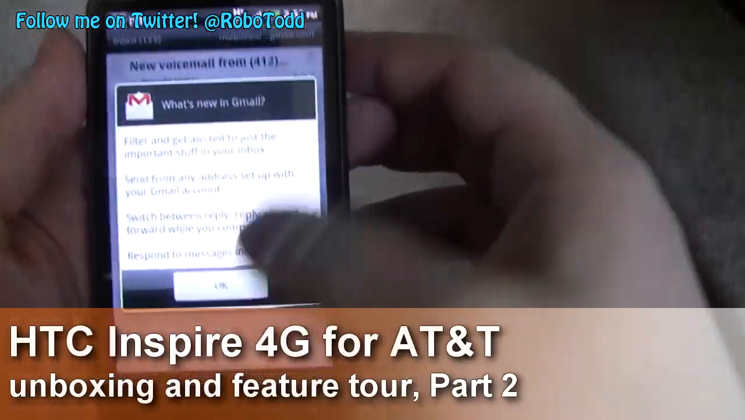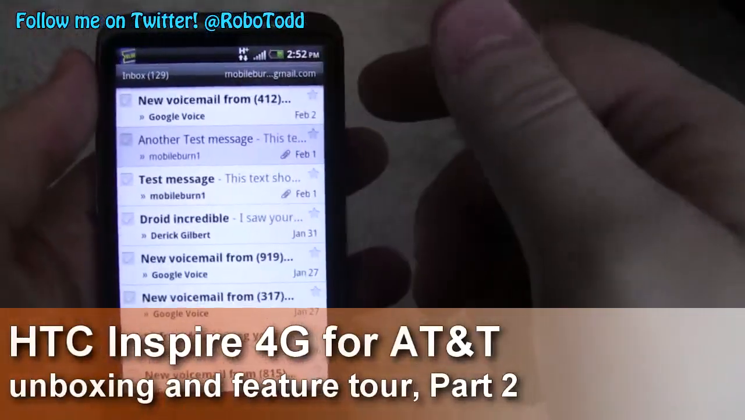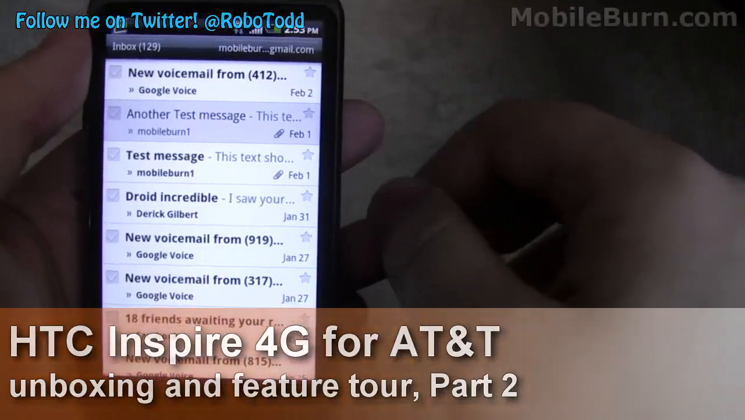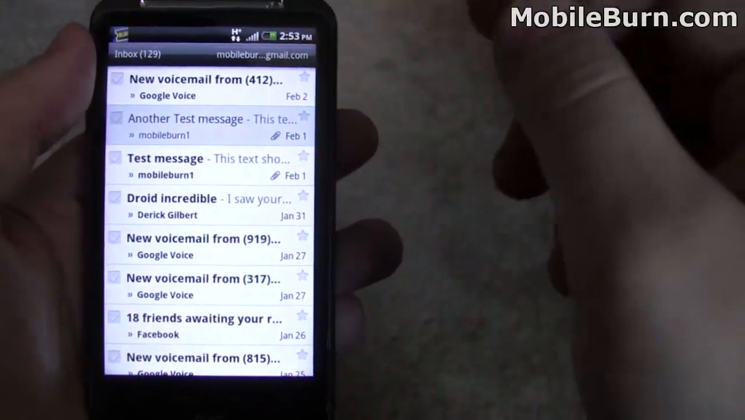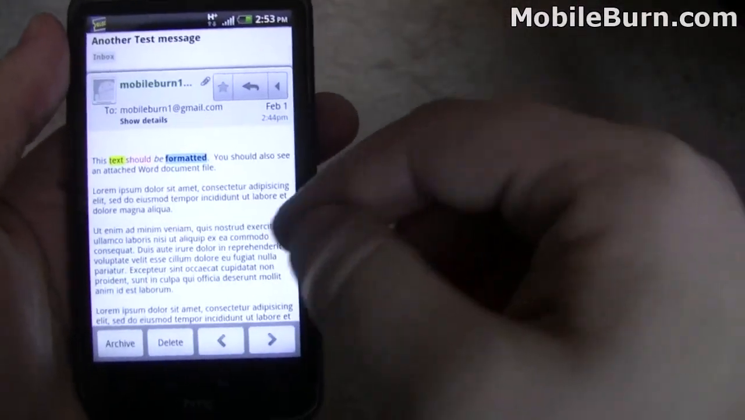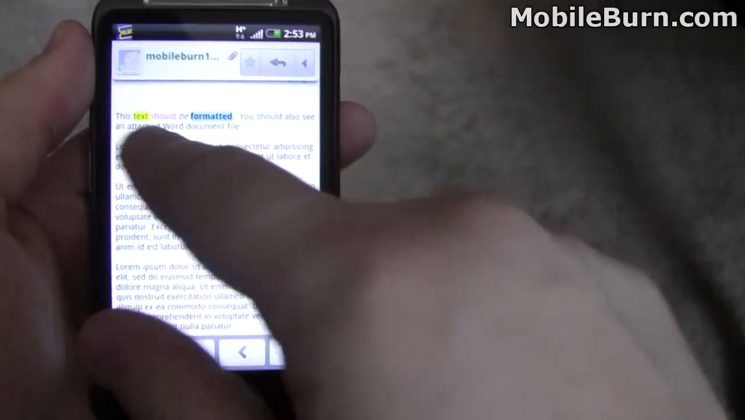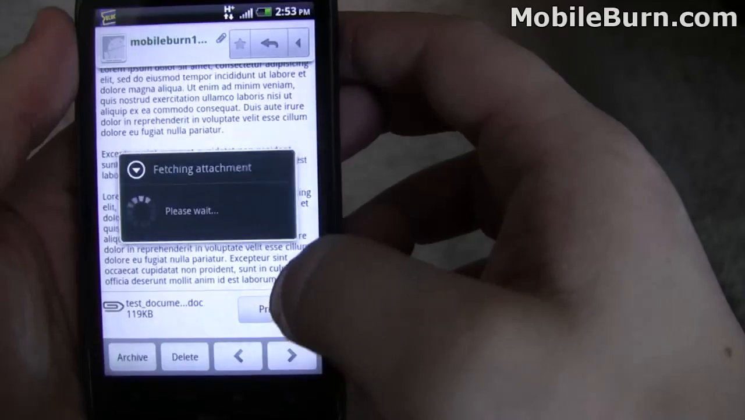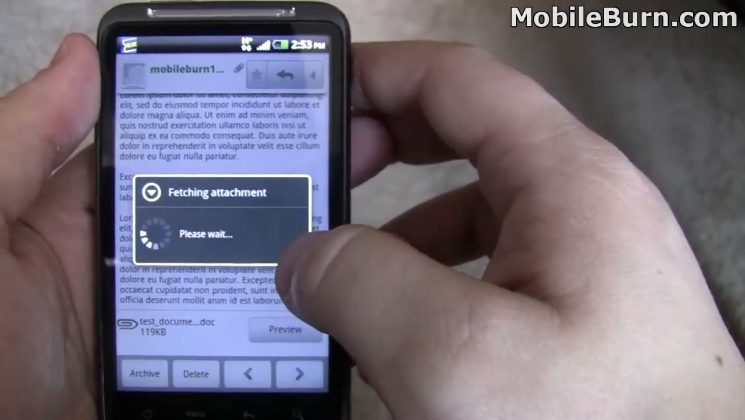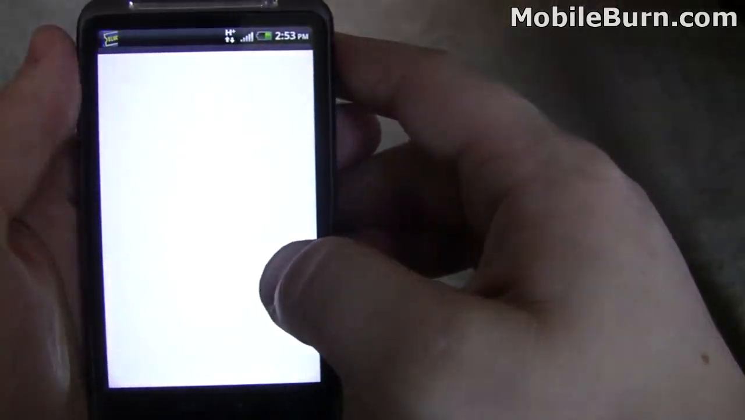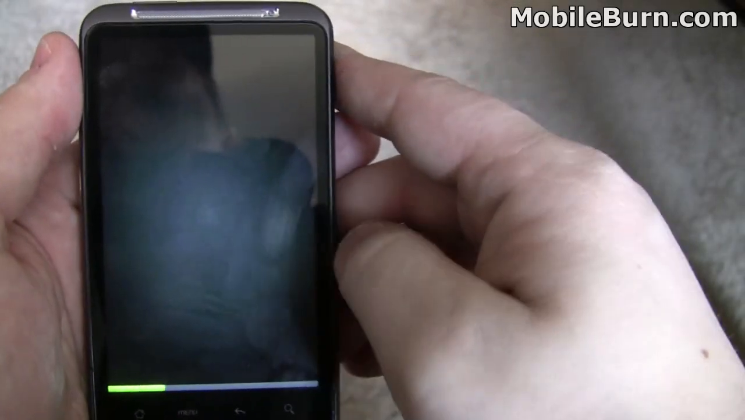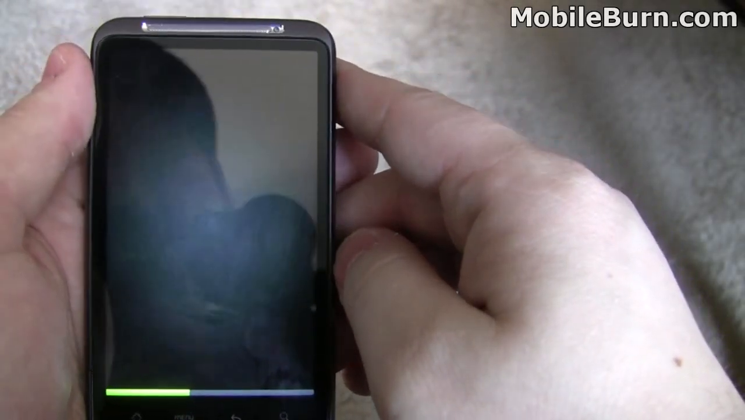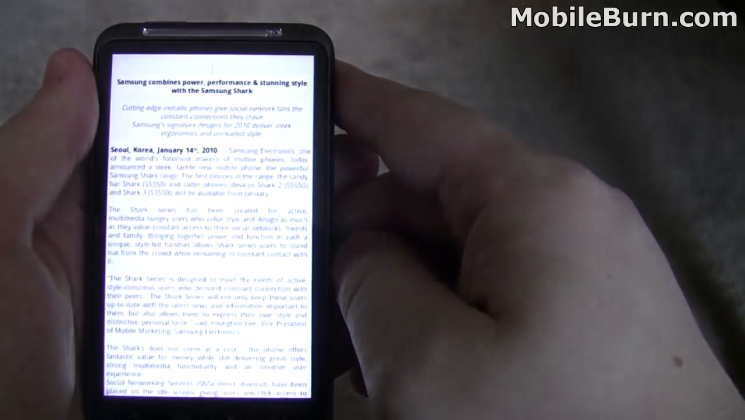I'm sure you've seen this before if you've used Android, but Gmail is great on Android phones. Click a message. You can see the proper formatting for text there. And then we can view a test document here, an attachment. And there you have a Word document that just popped up.